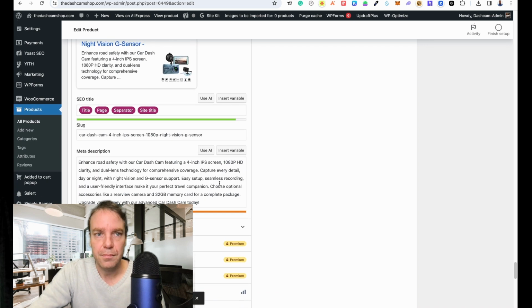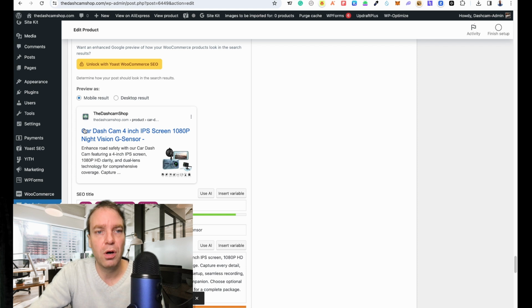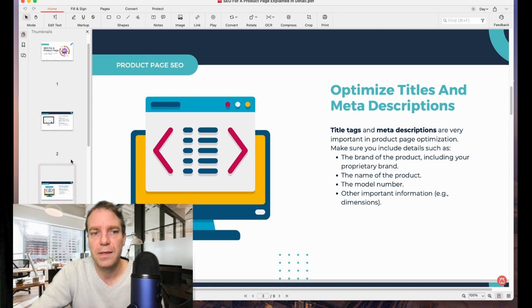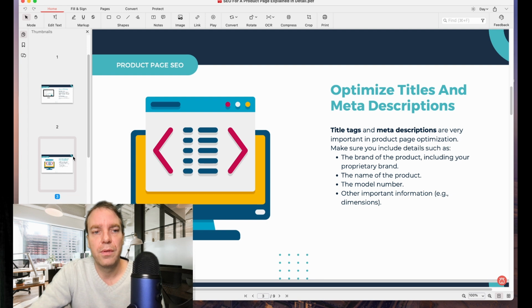And here you can also see the preview of the Google snippet. So when somebody searches for, in my case, dash cams, for car dash cams, then here you can see what they will see. They will see the image, and then they will see the title tag, what they get when they click here, and then here is the meta description. I think this is really good. And yeah, this is what you have to optimize. This is really important. Then let's go to the next.